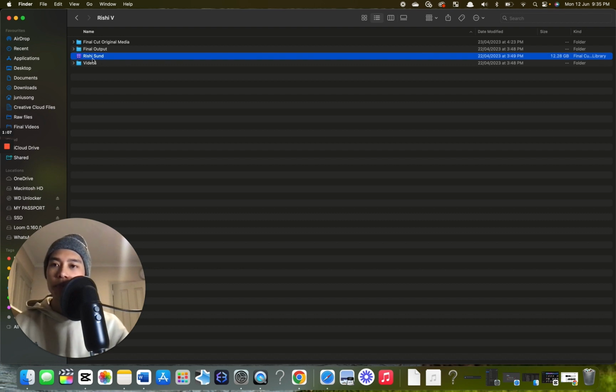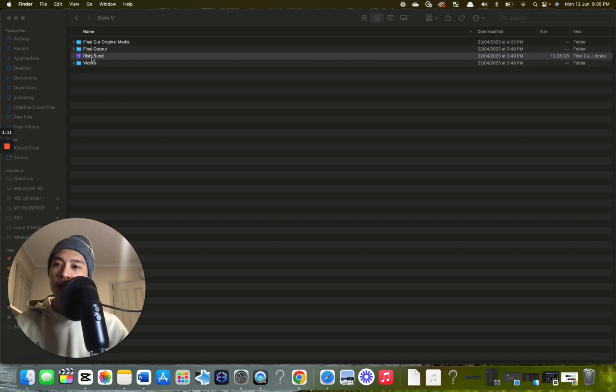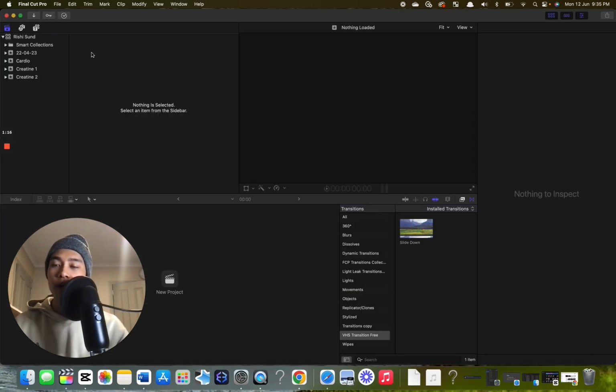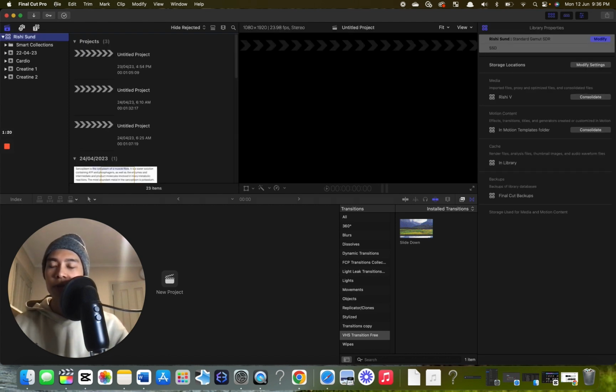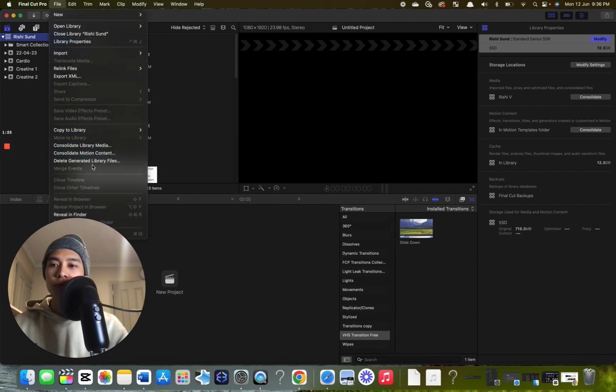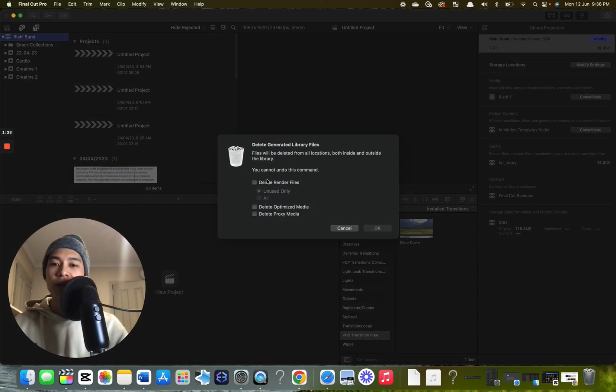So let's open up Final Cut Pro from our library, and we can do something on Final Cut Pro that drastically reduces the size of the Final Cut Pro file, saving a lot of space on your hard drive. All you have to do is click the library here, then go File, then go to Delete Generated Library Files. And if we look here, it's currently 12.3 gigabytes, which is quite a lot.